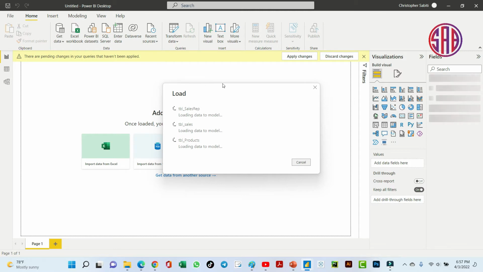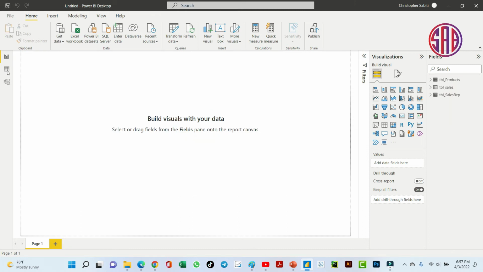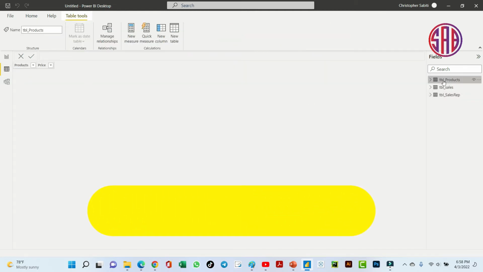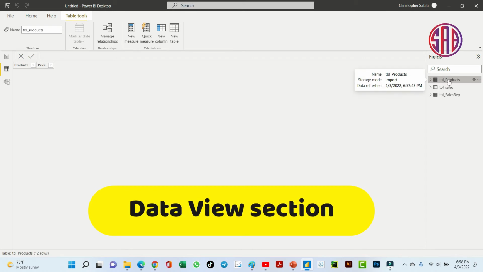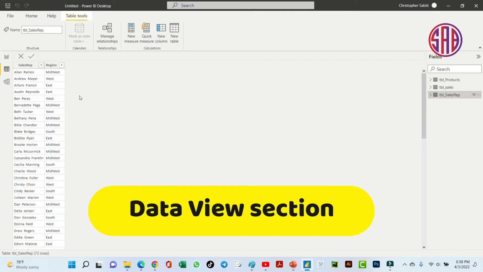After this has loaded, we shall be going next for modeling. Remember, we have 3 tables which we want to use as one. We have to model them, create relationships between the 3 tables. After creating relationships, then you can go ahead and use them. So when you check the data view section in Power BI, you'll see we have the 3 tables here. We have the table product, we have the table sales, and we have the table sales rep.